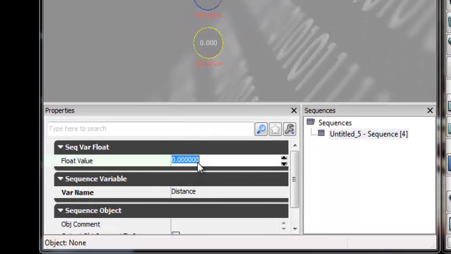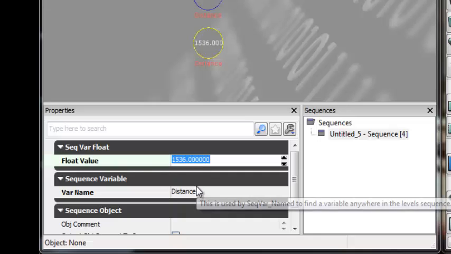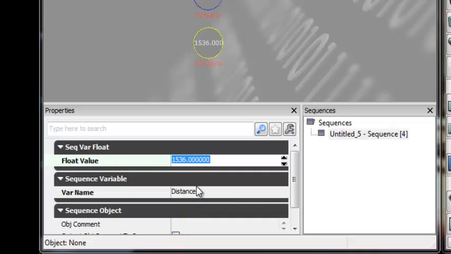Now let's copy and paste the duplicate of this variable. So let's do Control-C, Control-V, create copy, and let's change this float value to 1536, and that value will mean if the player is within 1536 units of the turret, it'll start firing at the player. Now let's change this var name from distance to minimum distance.